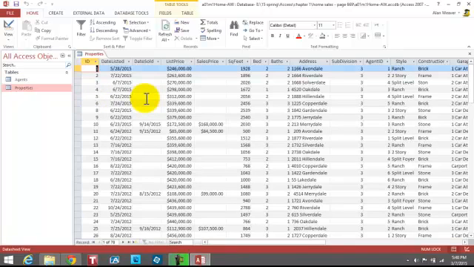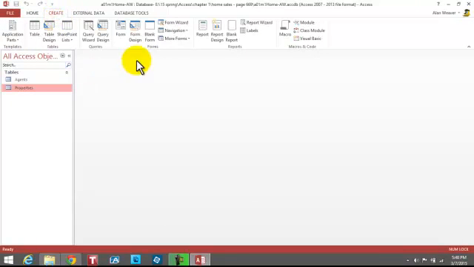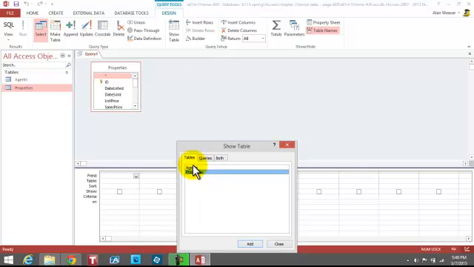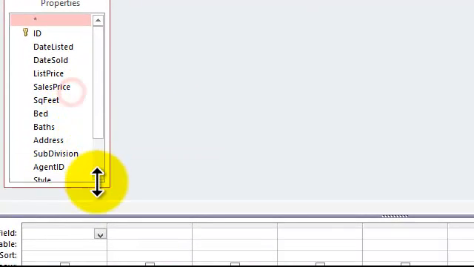A query, that means a question. Let's say you want to find out a lot of things here. So what we're going to do, we're going to create a query. I'm going to close this out. I'm going to say create, and then I'm going to use a query design. Most people find that easier. And we're going to be just working with the properties one. Close that window out. If you want to see more, pull it down.